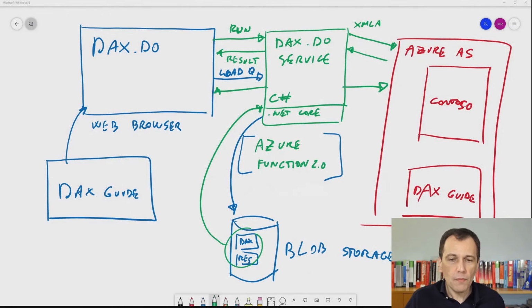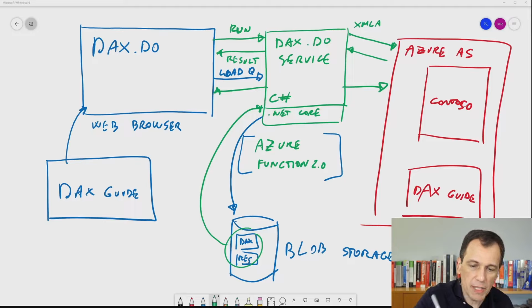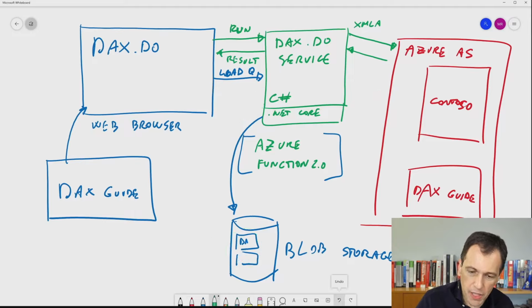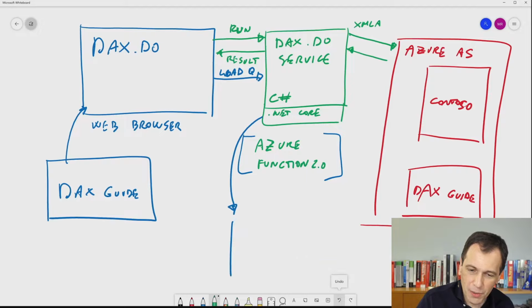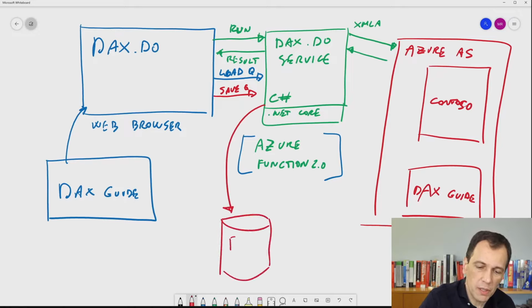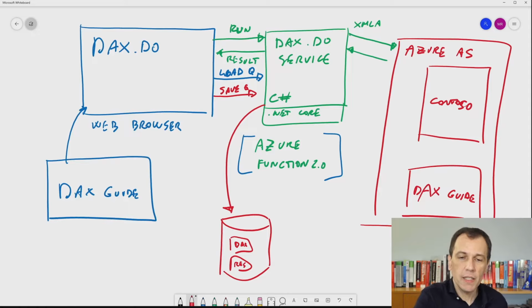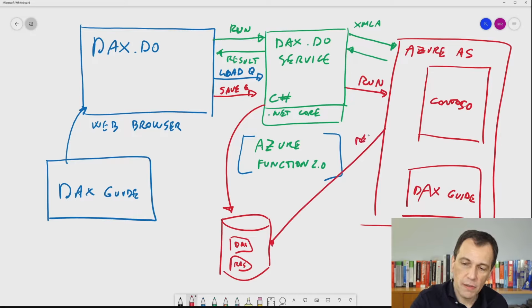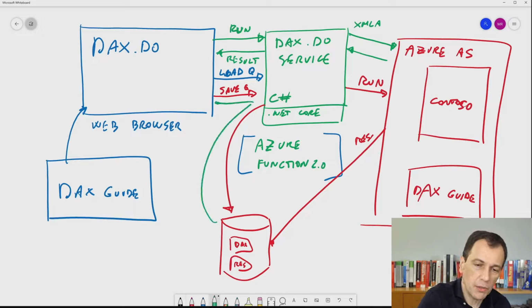Let's go back here. At this point, when I have the save query, it is a similar request. So let's say that I create my query here. Let's write here save query. What happens? The save query stores in this storage the DAX code and the result. Of course, in order to get the result, save query actually executes the query here, gets the result in the storage here, and then the result obtained here is returned to DAX.do.